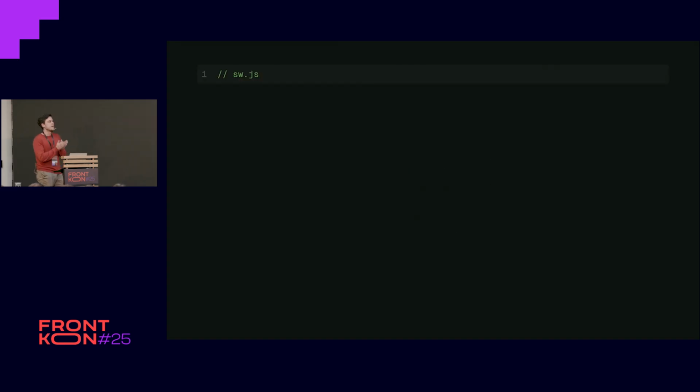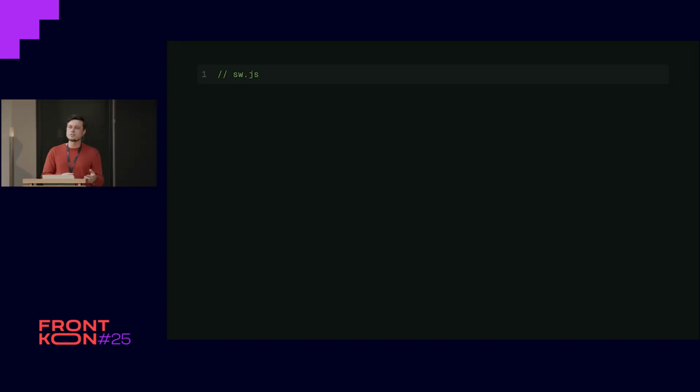So let's start. And a good place to start is to realize that a service worker is a JavaScript file. So it's not something that comes pre-configured. You don't install it from NPM, although you can use some libraries like Workbox to help you write service workers. But this is still a file that you write and maintain.